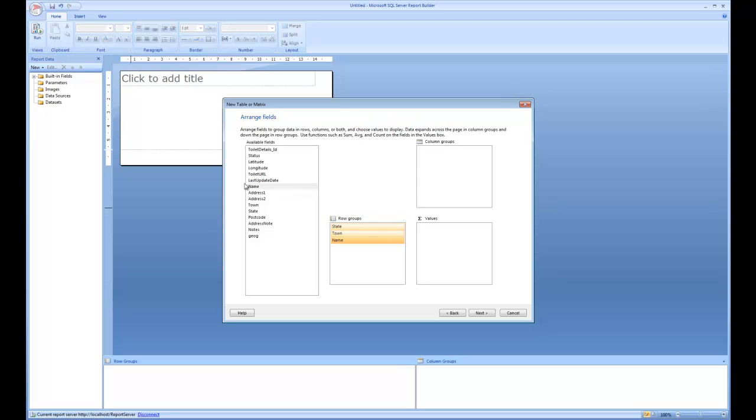Now what I'm also going to do is drag my name across here, and you'll see that when I drag into that values field, that allows me to create a number of different aggregate functions. In this case, I'm just going to create a count on that, so the count of the number of toilets.